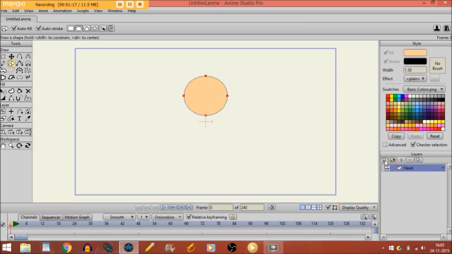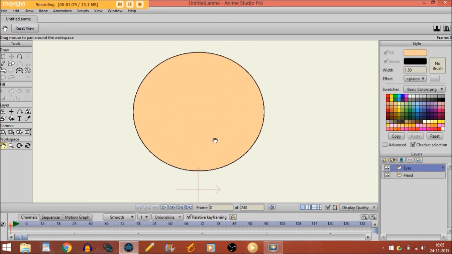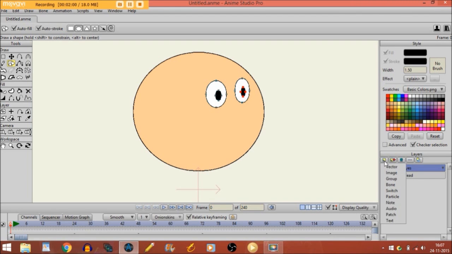Then I'm going to make a new layer for the eyes, and I'm going to zoom in a little bit for this one. Then I'll take the Draw Shape tool again, select the color white, make sure oval is selected, and I'll draw an oval right here and a second one here. Then I'll take the color black and I'll draw the pupils right here.